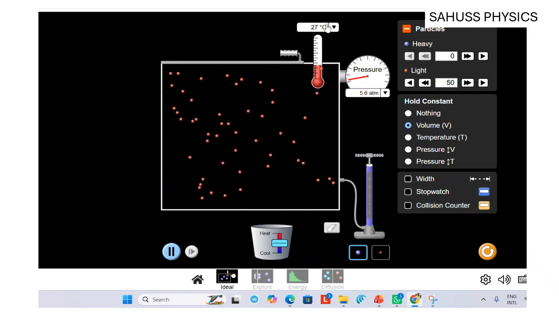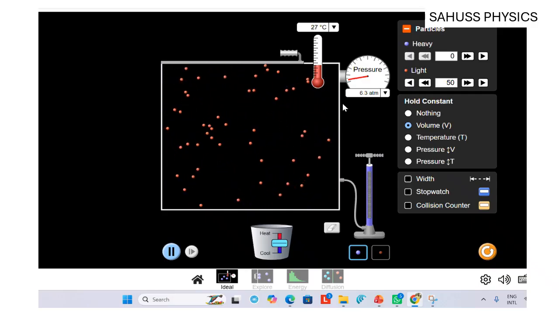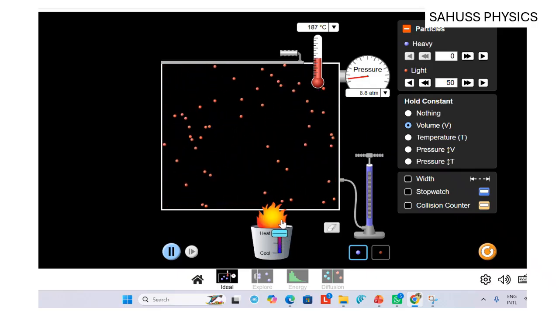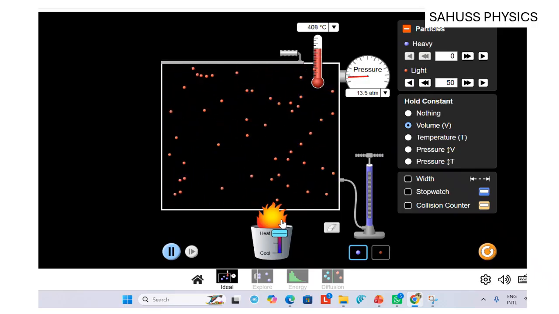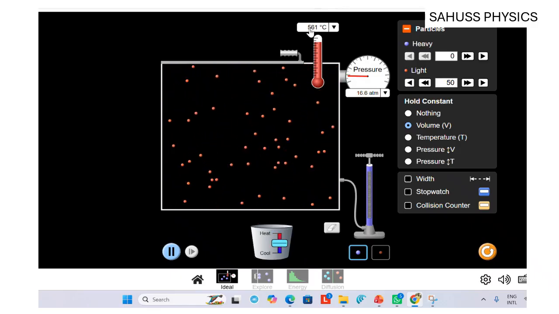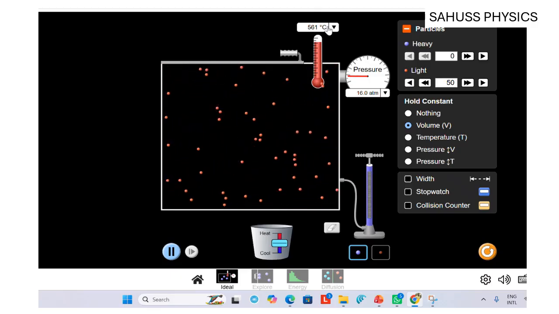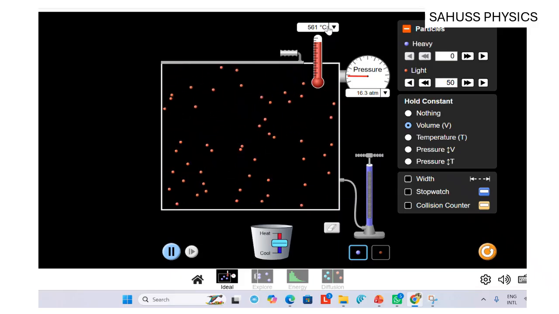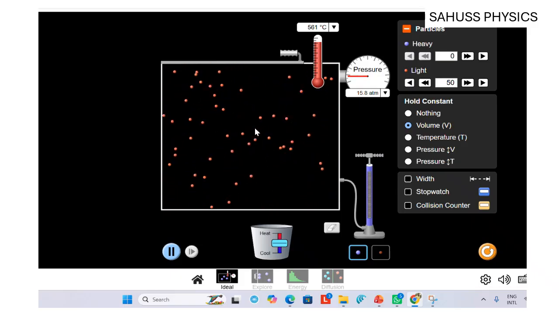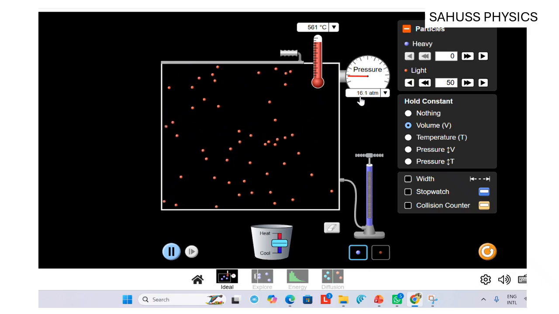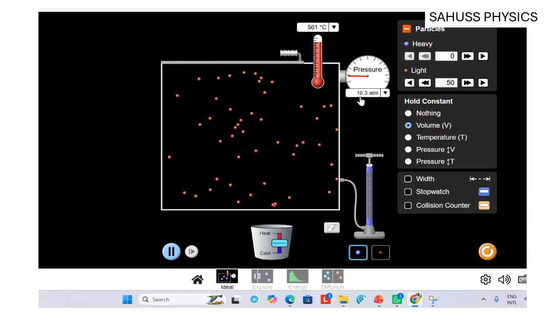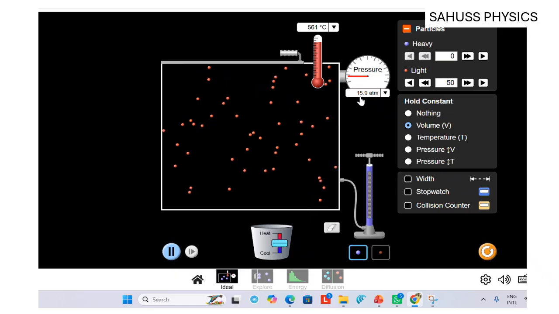Temperature is 26 degrees. Let me increase temperature and let's see what will happen. I'll hold the fire, pull it up. Now temperature is running like that. Hey, I am at what? 561 degrees. Wow. What is my pressure? The pressure is around what? It will get steady at a point and then you'll be able to record. So you have to take your time.